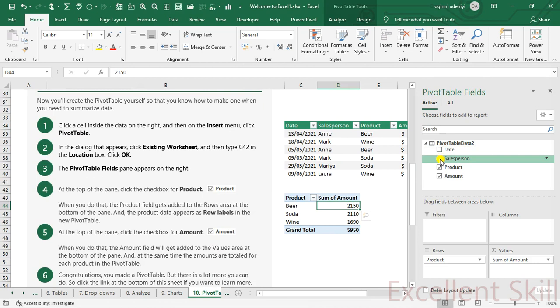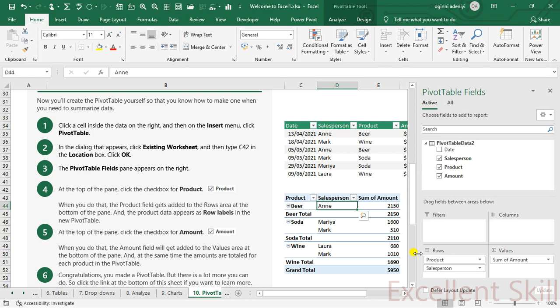If we add the salesperson, just click on the salesperson. You see it's on the row. Maria and Mark are seen together because they both have the same soda and wine. This person was the only person on beer. That's why it could split them this way. You see, it could split them without us stressing ourselves.